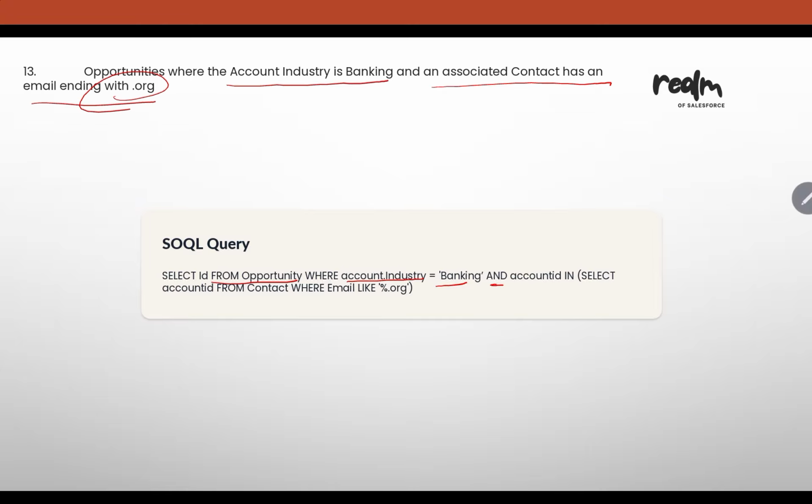So that's why we have used an AND condition where account ID in. We are now querying the child object, which is contact: select account ID from contact where email is like this one. So now the first criteria is fulfilled, and the other criteria, that the contact must have an email ending with this one, is also fulfilled. So that's how we can query all the opportunities based on these criteria.